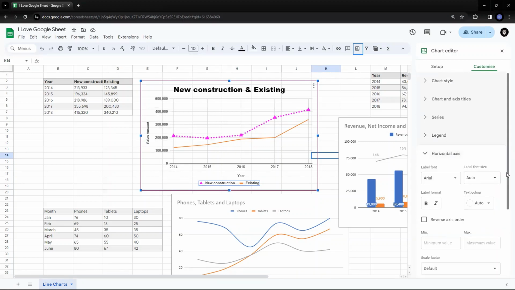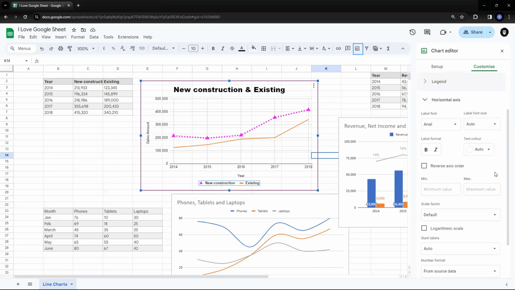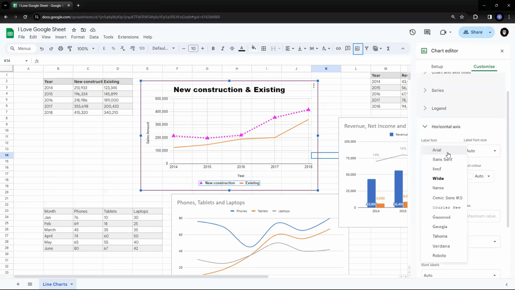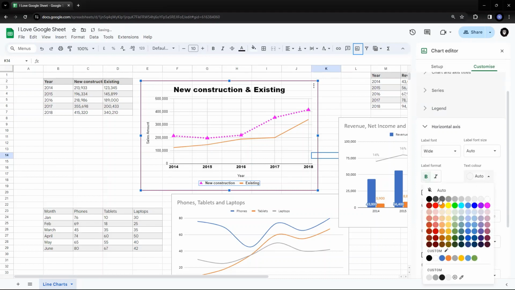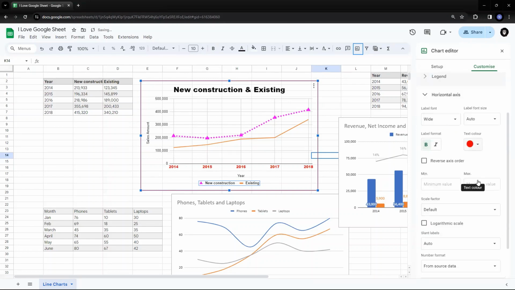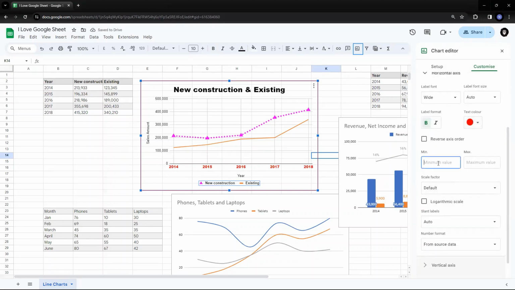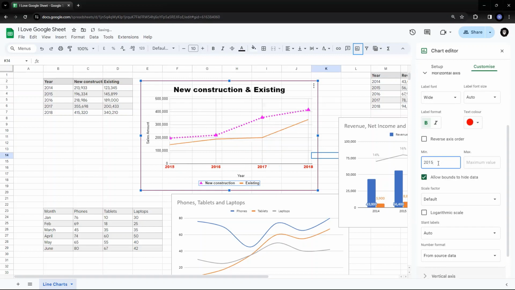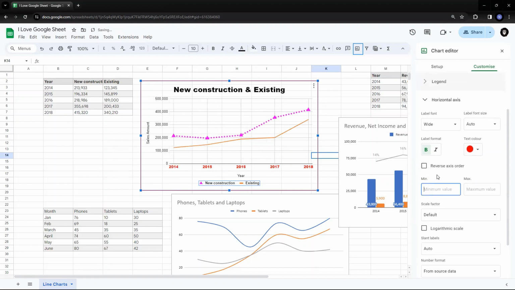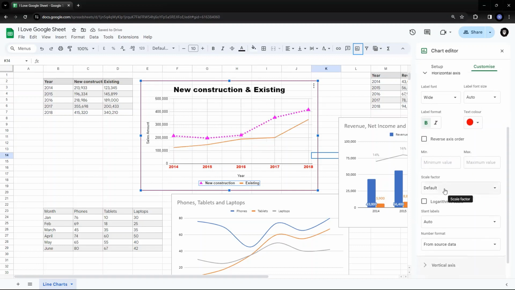Horizontal axis. As we worked on the horizontal axis, the series across, if you want to label the font, or change anything, make it wide. You see the horizontal axis titles have become white. You can make it bold, italic, and the text color could be red. Minimum and maximum are more to do with, if I want 2015 as my minimum number, it will start from 2015. Right now I do not want to keep any minimum or maximum for this horizontal axis.